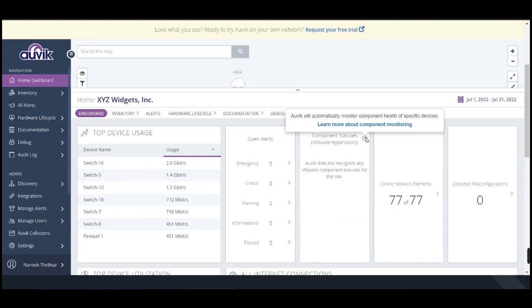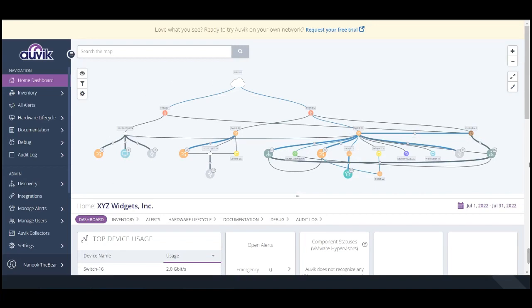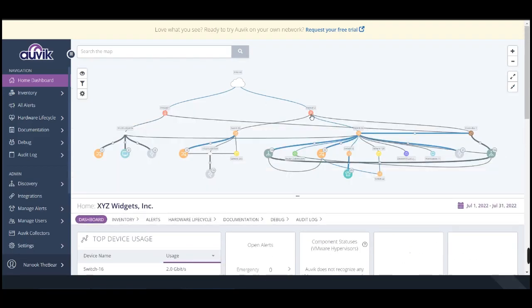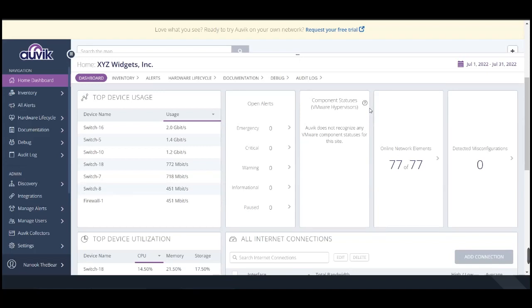So for component statuses, as you can see here, Orbit will automatically monitor component health of specific devices, and Orbit does not recognize any VMware component status for this site because this is just a demo. But if you create your own network, you can customize these VMware components and statuses, like the health of each and any of the particular devices. It uses artificial intelligence to automatically monitor component health of any specific devices.